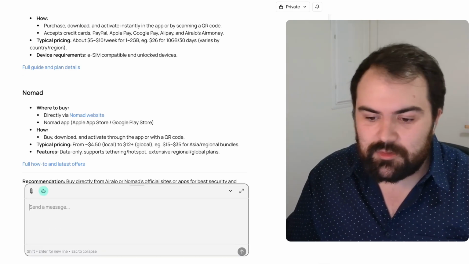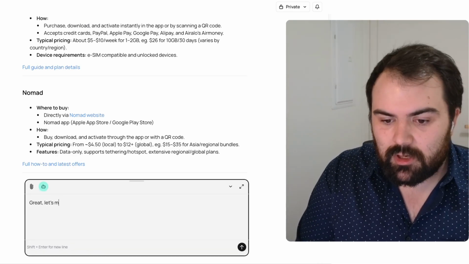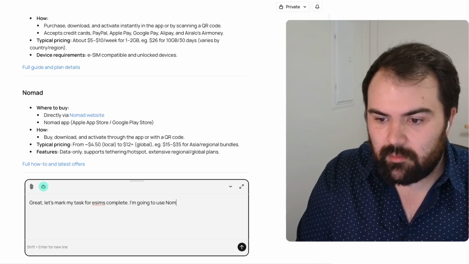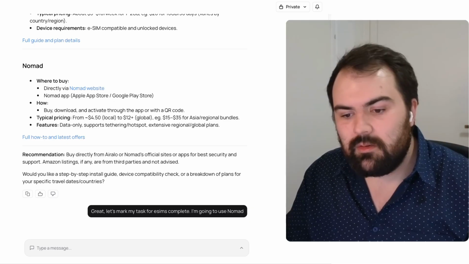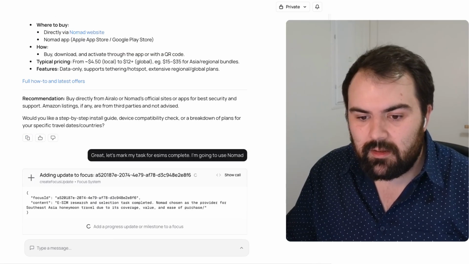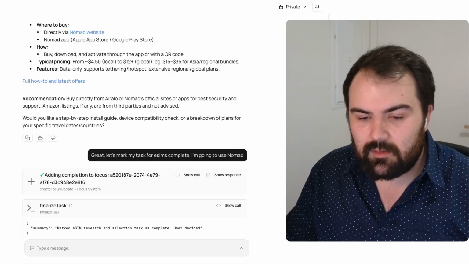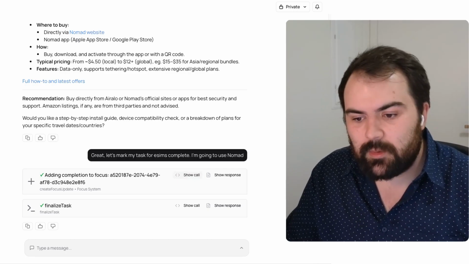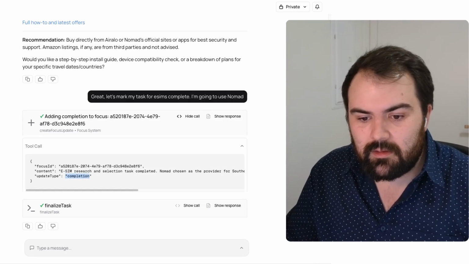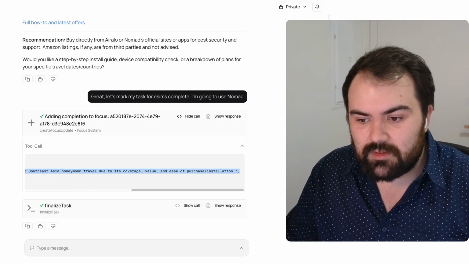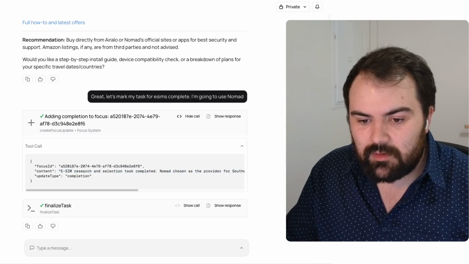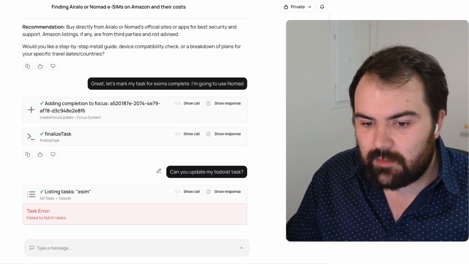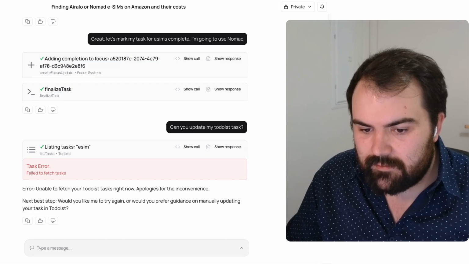Now I've got some great options. I can say, great, let's mark my task for eSIMs complete. I'm going to use Nomad. And so that now is going to be able to go in there and it's going to create a new focus update. We have this focus that we've already been tracking. I didn't even tell it to update the focus, but now it's saying, hey, great, there is a completion of something, which is this eSIM research here. Great. So it was able to run that to update the focus there. We're going to try and find the task here.